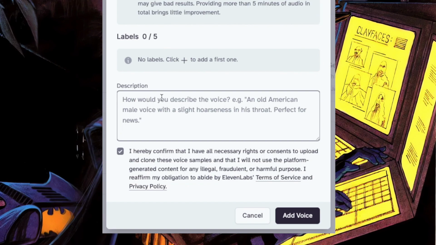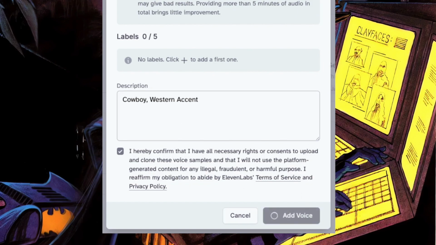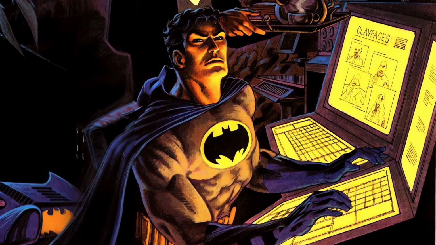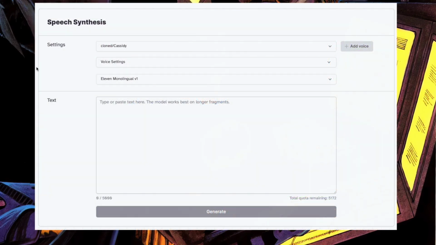You can also add a description, which can help the software determine how the voice is supposed to sound, or allow you to modify it to give it some variance. Once you have completed these steps, you can agree to their terms of service and press Add Voice. After the voice is generated, press Use to use the voice, or go to the Speech Synthesis tab on the website. The settings allows you to choose which voice to use and modify its parameters, while the text allows you to choose what the voice will say.